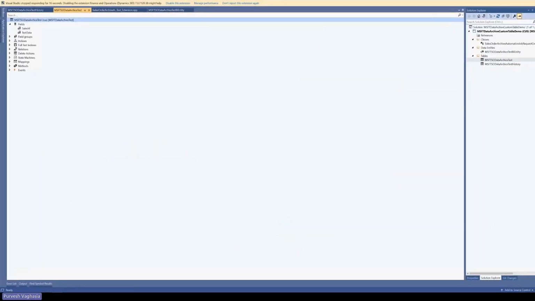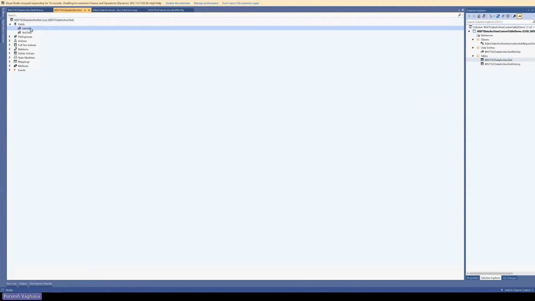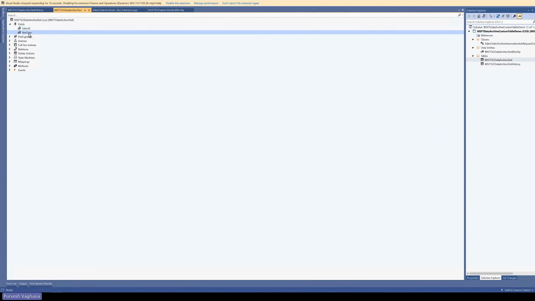For this example, I have created a Visual Studio project, and that Visual Studio project mainly contains 4 objects. The very first thing is my live table, which is the MSFT SO data archive test. In this table, I have 2 fields. Sales ID will help me define the relation between the sales table and the test data, which holds my data as part of this particular sales ID.